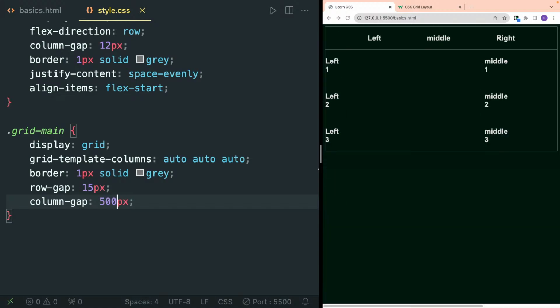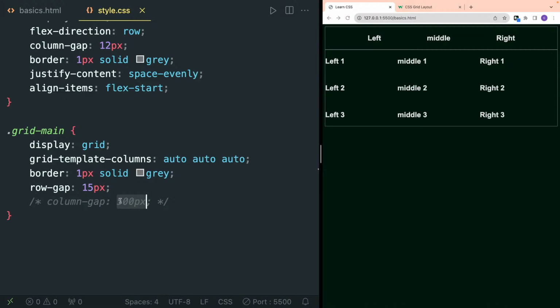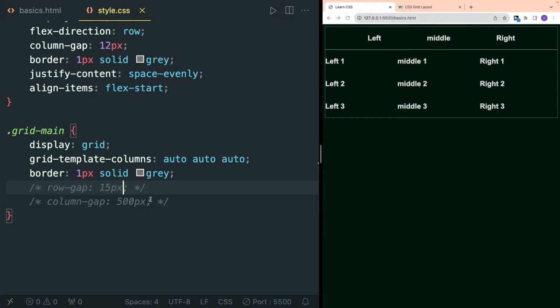Let it be 500, right? So as you can see, our items are going out of place, and because we have set too much column gap, we do not want to do that, right? And just remove the row gap. Okay, so just remove that.